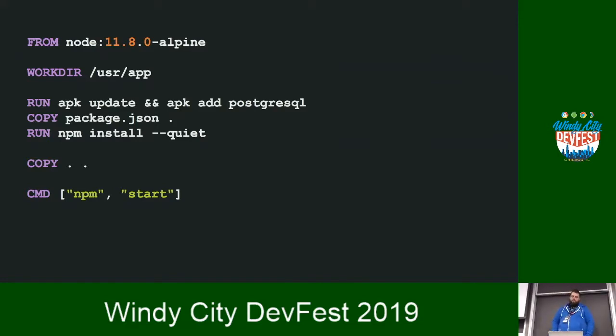There's a lot of different commands that you can run in this file. Some to get familiar with are RUN. RUN is going to run a shell command, usually in bash. So for this example, I'm using apk update and then adding PostgreSQL, so I can use Postgres in my application, and it's on the box itself. That way I can run all the commands I need to.